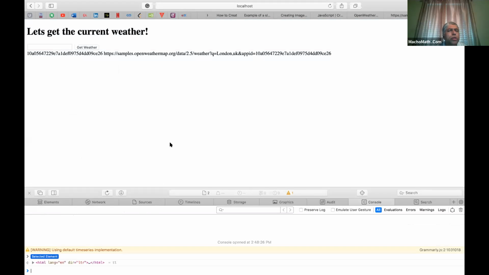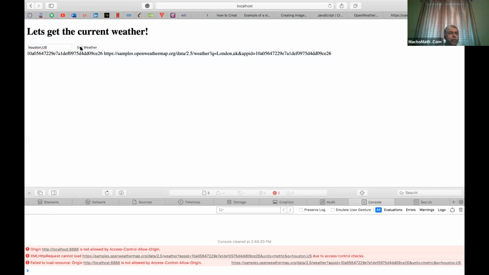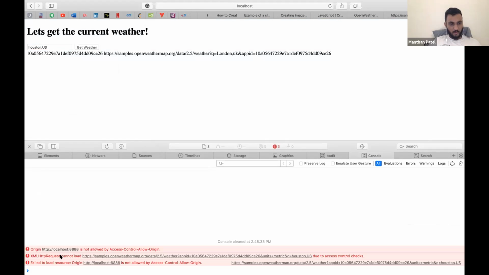Okay, great. So yeah, write Houston, Texas, or Houston, US. Houston, no space, US. Yeah, US, USA. Yeah, get weather. Press get weather. Have we received something? The error in the HTTP request cannot load. Yeah, what is due to the access issue?